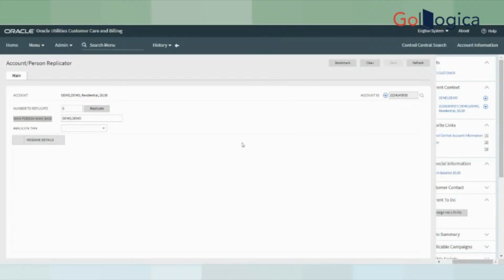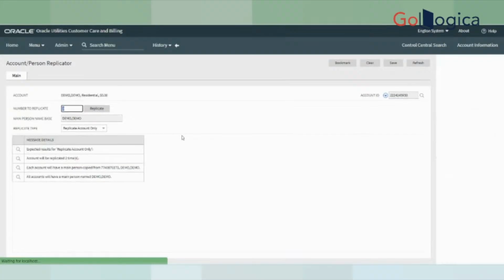Now I want to replicate. How many do I want to replicate? Let's say two more. Currently it has only one account, so I say two more. And the replicator type is account only. If you choose person, then you need to modify the person, otherwise your system will lose consistency or get duplicacy. So replicate account only, and then click replicate.